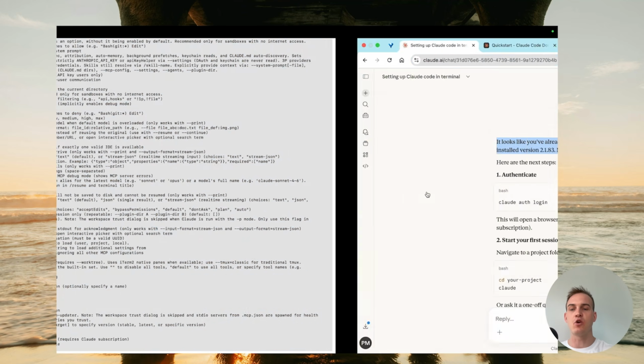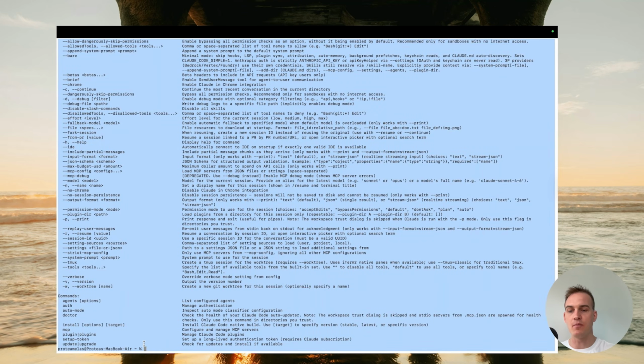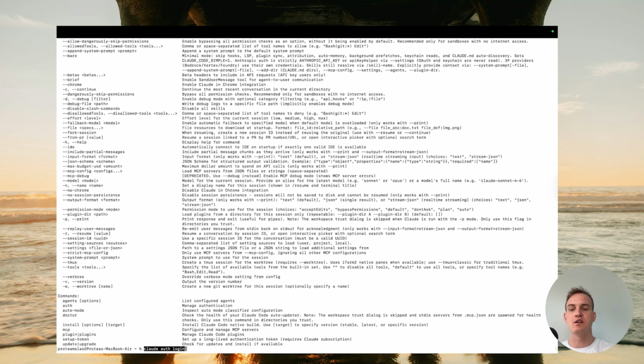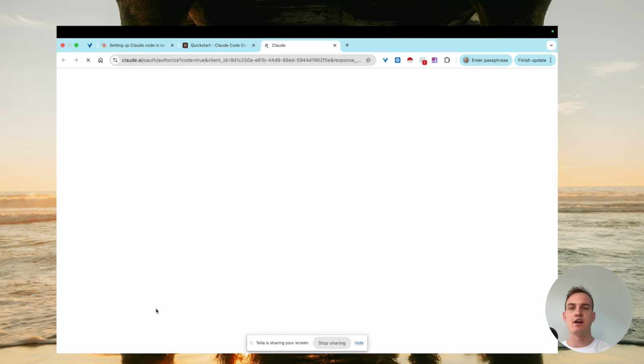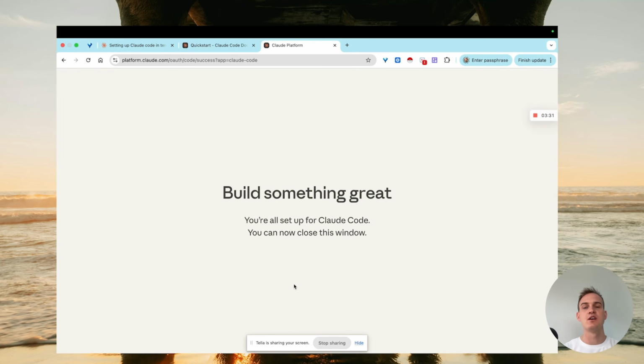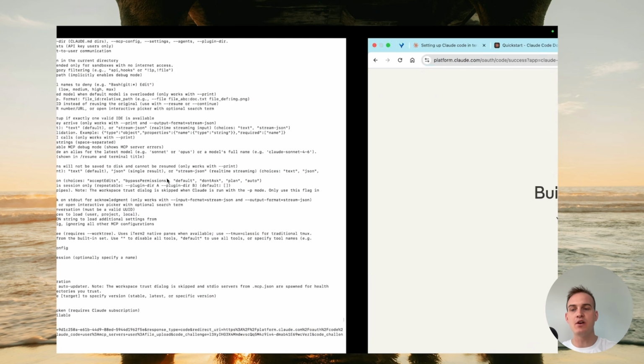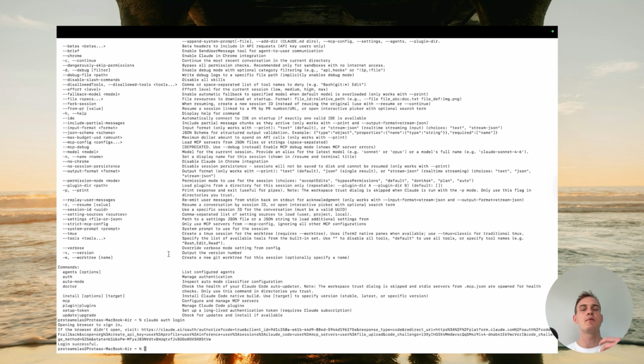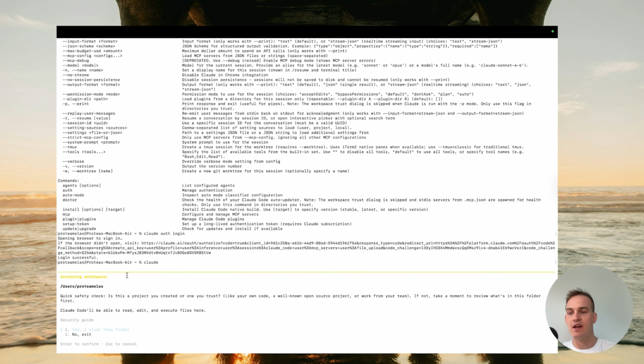So in this case, we can just copy this and I'm going to scroll to the very bottom. I'm going to paste it here and just click on enter. And all it will require now for me is just to authorize my account in order to connect Claude to the terminal. And over here it says you're all set up for Claude Code. You can now close this window. So at this point in time, after you've done the same on your side, you can just type in Claude and click on enter.